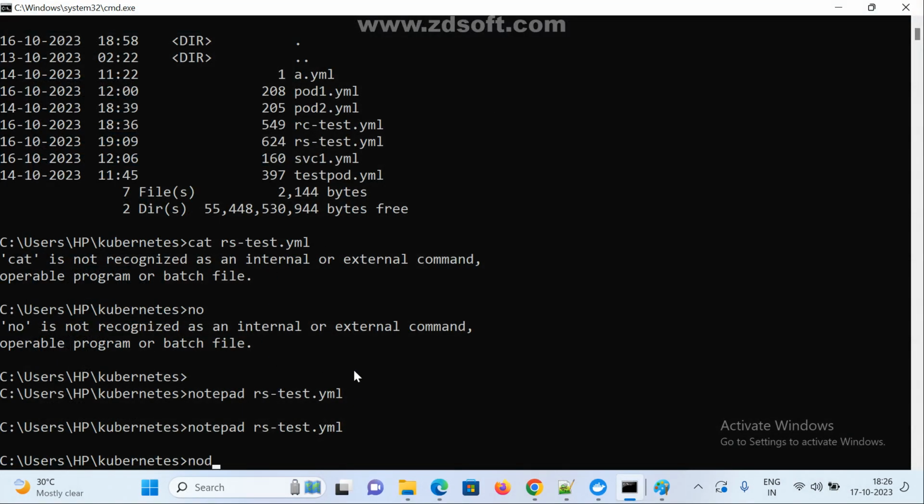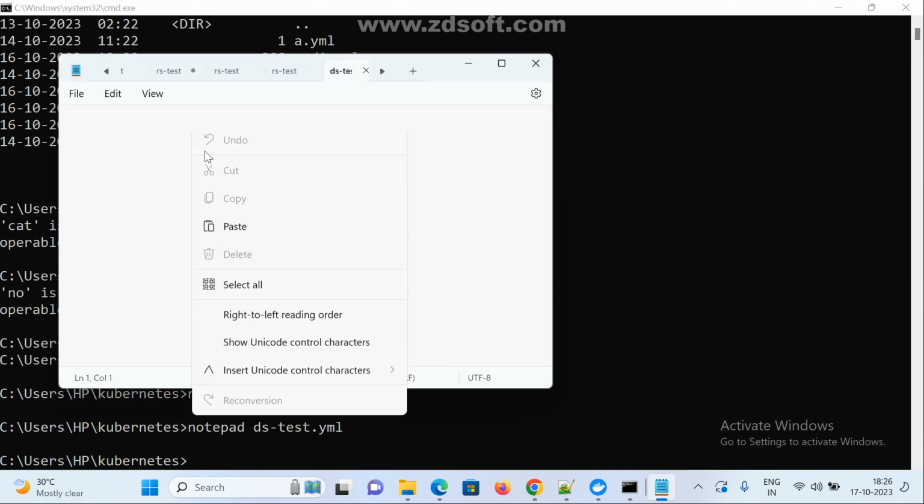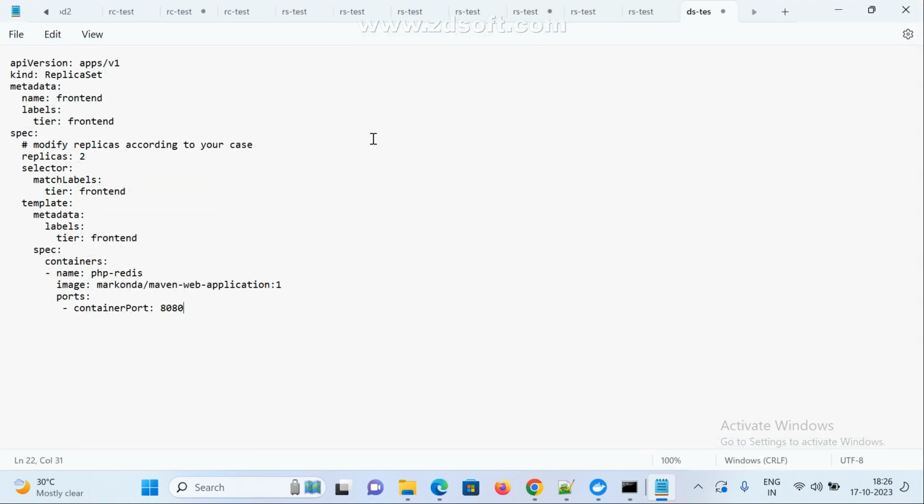Close it. Notepad, and name it daemonset-test.yml. Okay, I have given it. Now just copy and paste it. Already I copied, right? So here what is this? Replica set, right? Instead of replica set, DAE daemon set, that's it. Remaining story same only. Now got it. So only this we have to change.